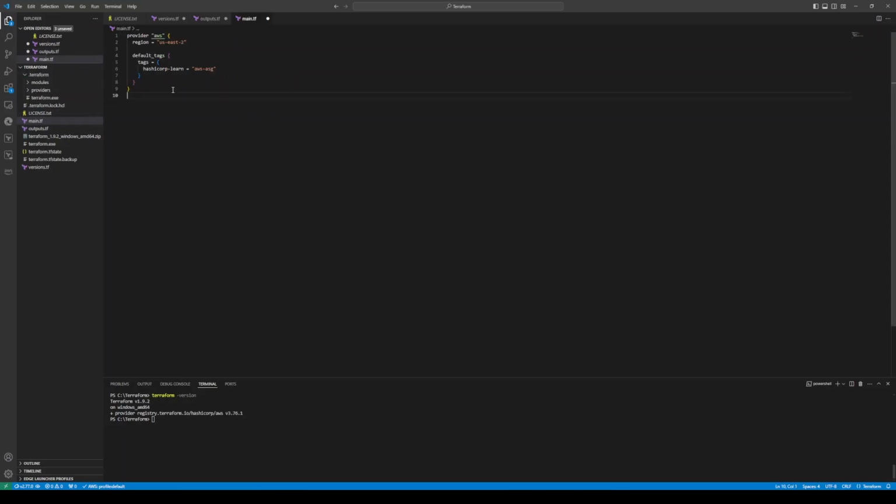For simplicity, I've kept the bulk of the information within this main Terraform file, but as some of you well know, we could create a provider Terraform file for this. The provider is going to be AWS as previously stated, and the region will be US East 2. The default tag is HashiCorp Learn and AWS ASG. You can configure this how you please, it's just a tag.